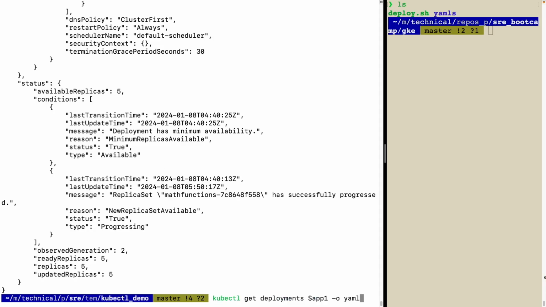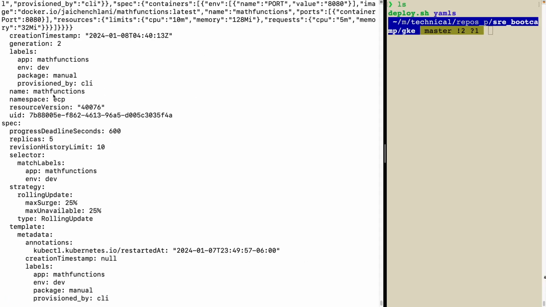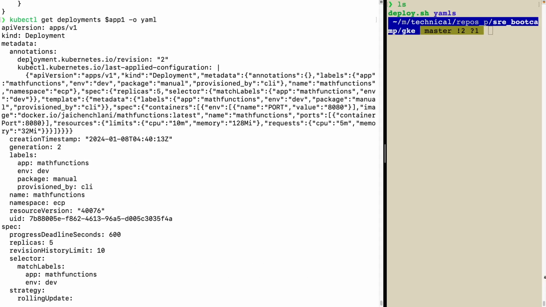What if I do a YAML format? That is a little more readable. If you are comfortable with YAML, go ahead and use that, but it's the same kind of output that you really get. You're seeing the metadata, you're seeing the labels, you're seeing the spec.